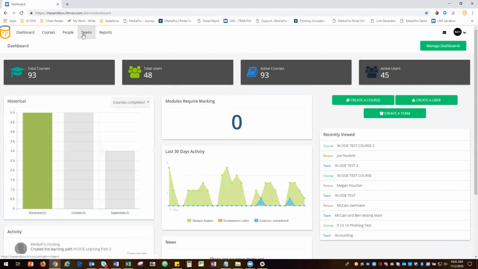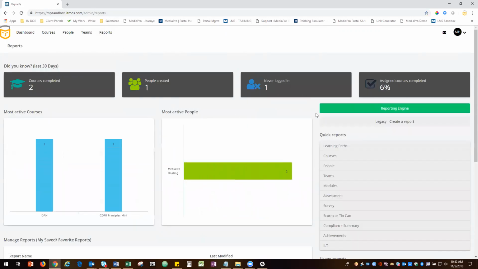So let me go back to, so we've done teams, people, courses. The other big thing we need to look at is reports. And reports are pretty simple. This is where if you have set someone up as a team administrator, they can go into reports. They will only see people who are in the team they are the administrator for when they're doing reports. You as an account admin will see everyone in here if you want to run reports.